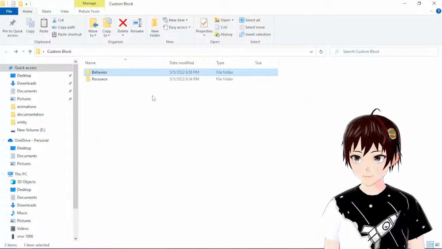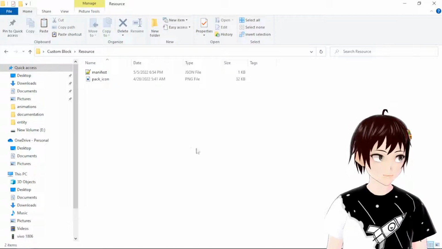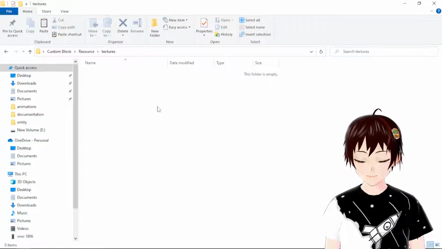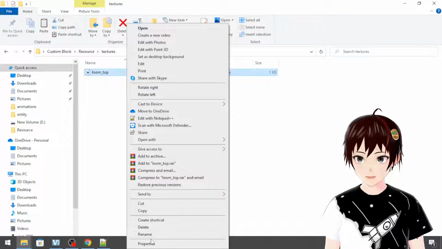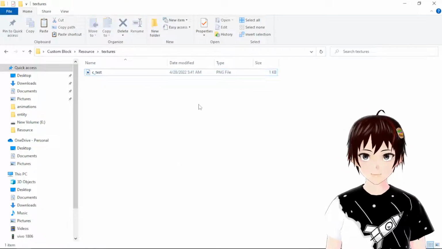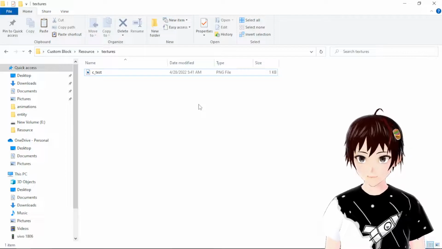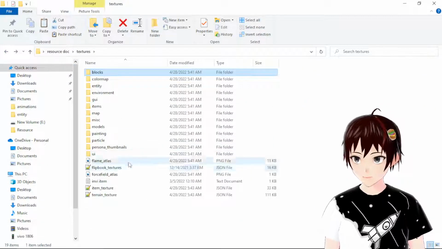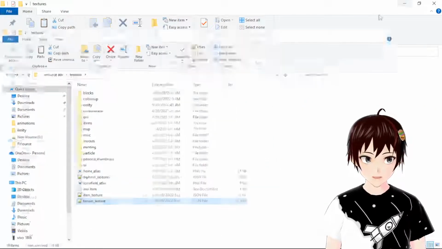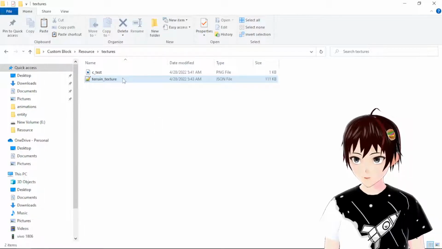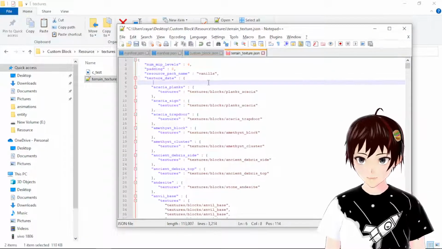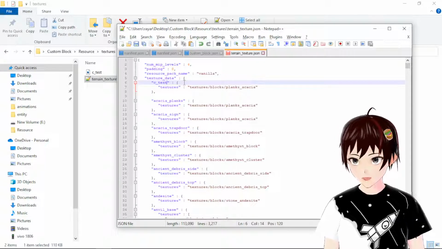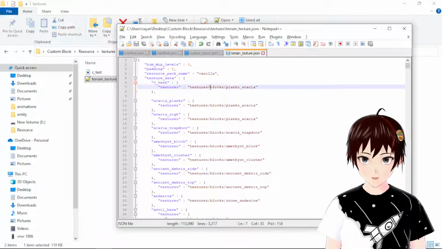Going to resource, we're going to create a texture folder here, textures. And we're just going to paste our texture here. We're going to name our texture CTES. So, after we move that file there, we're just going to copy paste that terrain texture and put it there. So we're going to open the terrain texture and just put space there. We're just going to put CTES here. So we can put this on our materials.